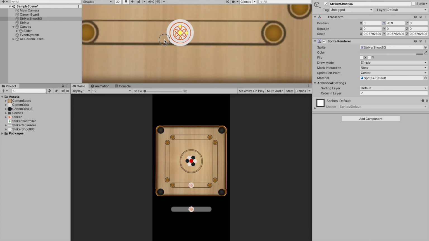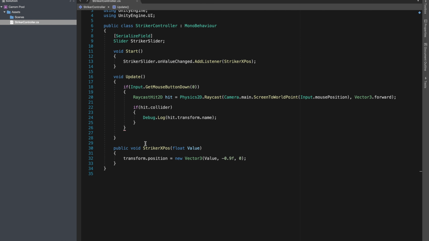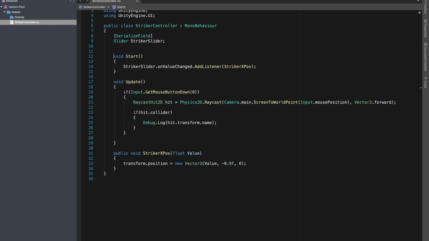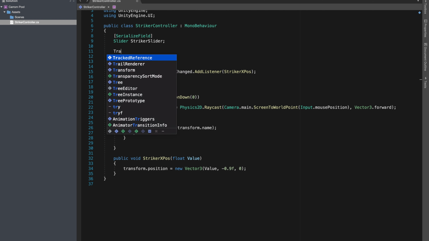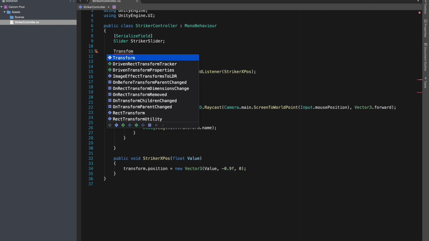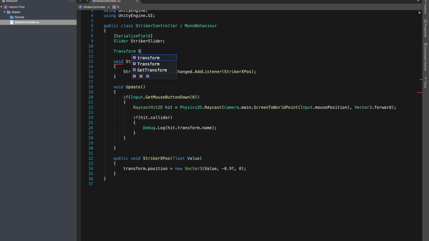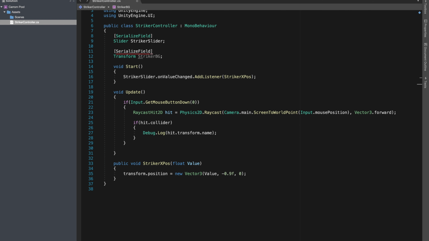Now the background image, which will show us the force by which we are moving our striker. All right, so back in here in our script, I'll give reference to this. It's going to be a transform. I'll just name it striker background for simplicity.